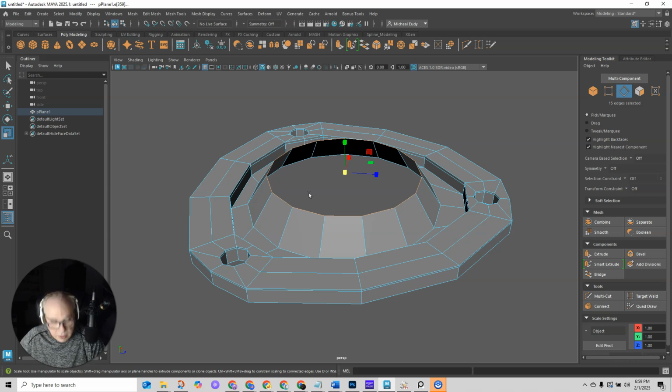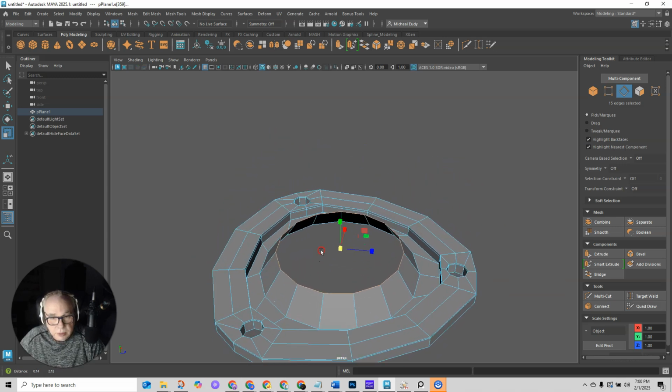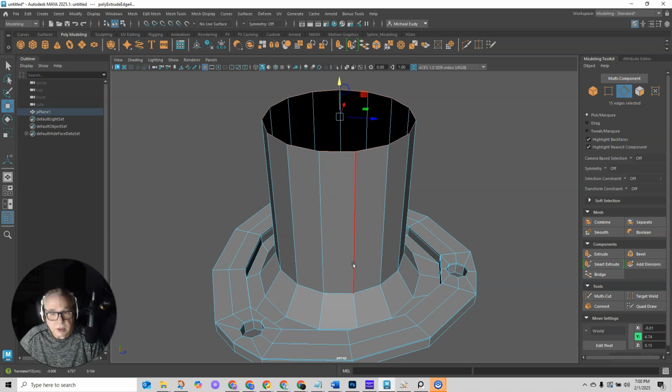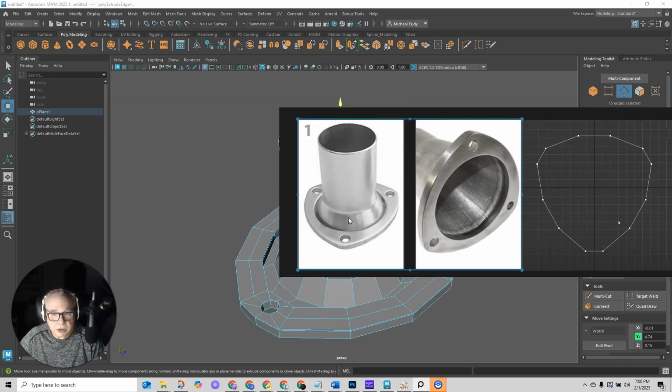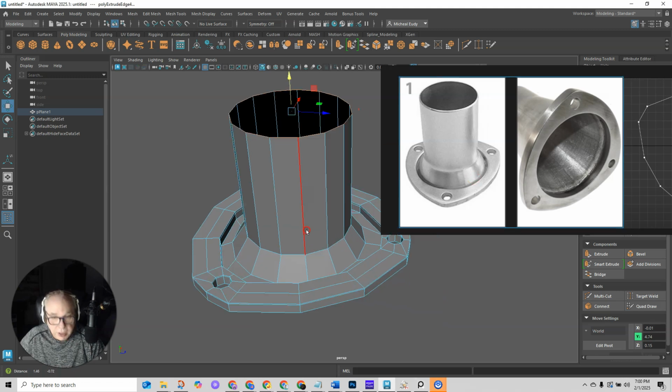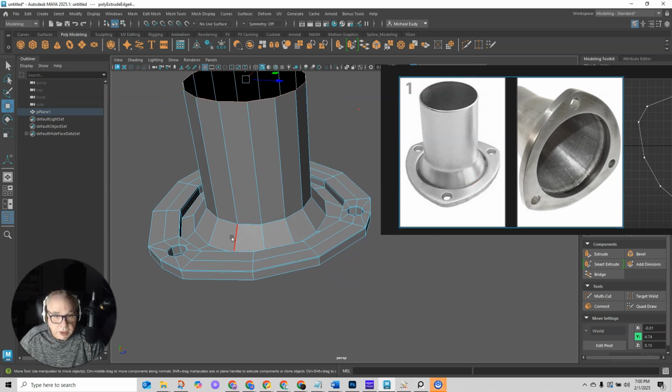And then from there, I'm going to move it up. So W, hold down the Shift and move up. And that's going to give us our shaft here. So we just made this little piece and then a slope here and then that.